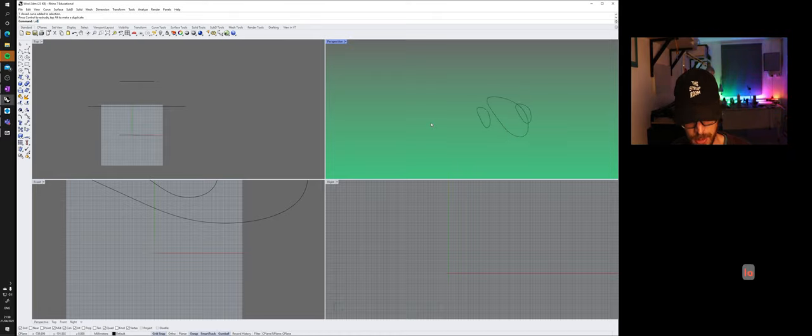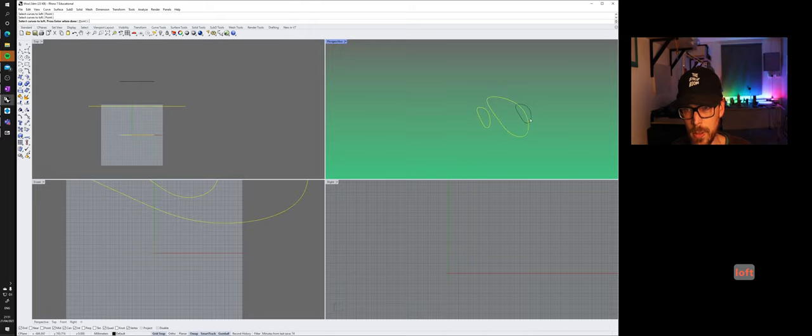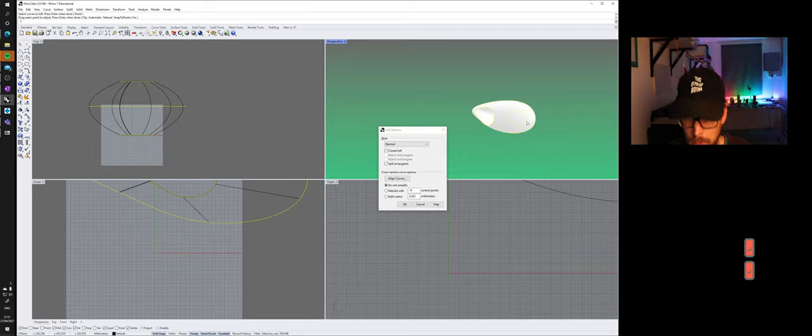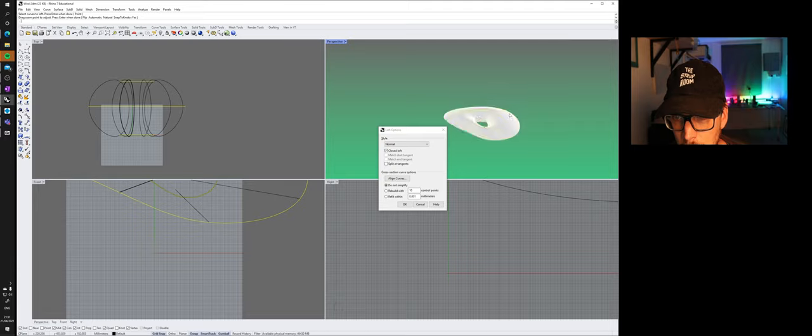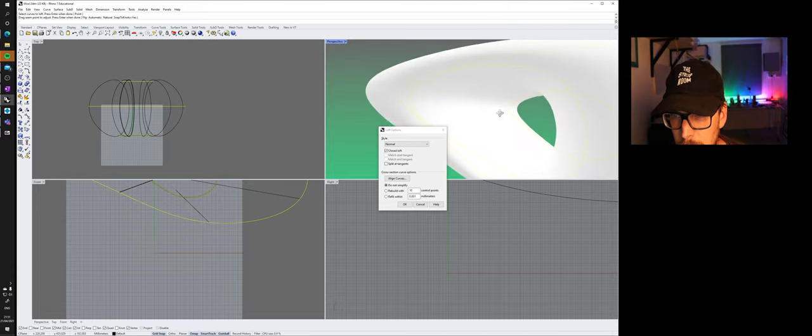And what I can do here is I can loft these. 1, 2, 3. I've got this awesome curve, awesome shape, and I can do a closed loft. So actually it goes back in on itself. Look, can you see that?